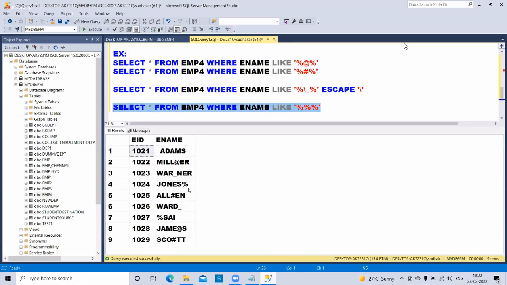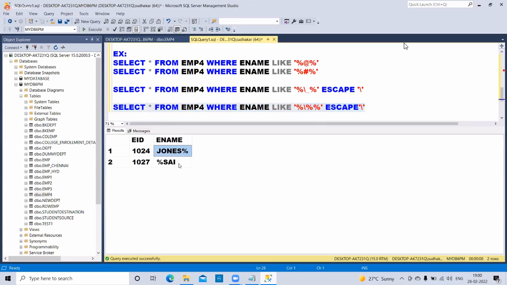So what happened, guys? Here also it will take all the a's, so the wrong result will be showing. To overcome this, we also need to use an escape. Use a slash, and put that slash before the percent symbol, and now when you execute, the percent person will come to you.